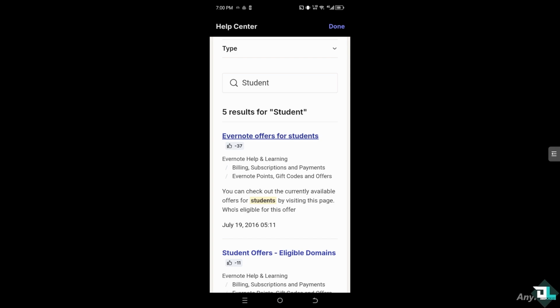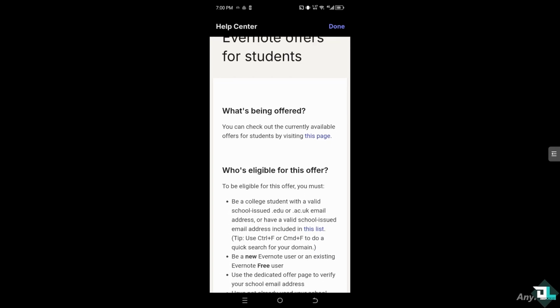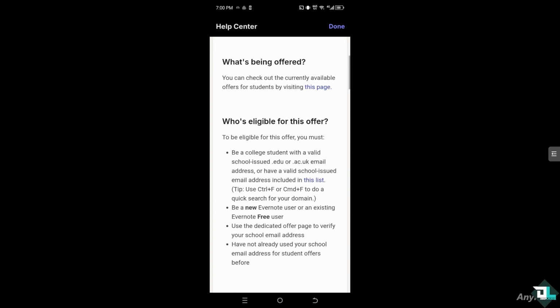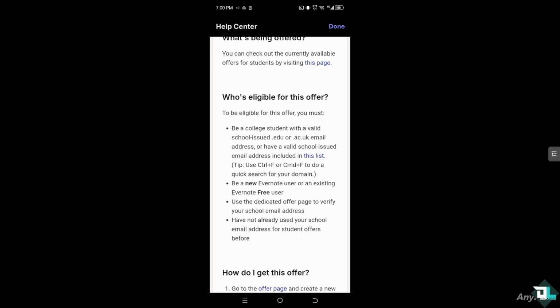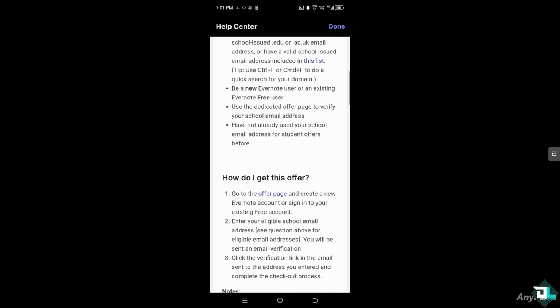All right, click this. You will be forwarded to a new page showing what's being offered, and you can check out the currently available offers by visiting this page. But you want to make sure to read and understand all of this information. This is one of the prerequisites for getting this student discount. You need to be a college student with a valid school ID, and all of the information in this list. Be a new Evernote user or an existing Evernote free user. I suggest you read and understand all of this information.